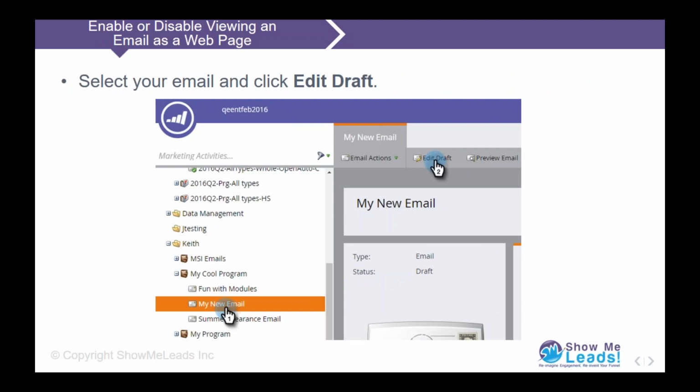Let's look at view as a web page. Just like downloading the HTML, this is actually for the user. We sometimes have email clients that just don't show it big enough. Not only phones, right? Phones are a different story, but sometimes you have a small computer screen. Sometimes your email client takes up a lot of screen space with other stuff, and it's just difficult to see the entire email. So what you can do is have a little link at the top of your email that says view as web page.